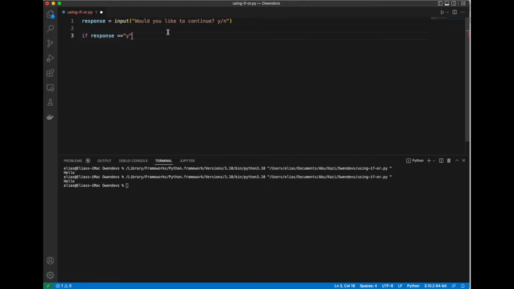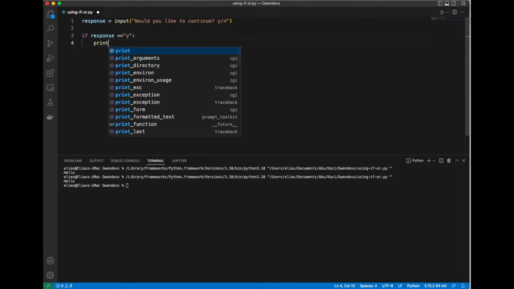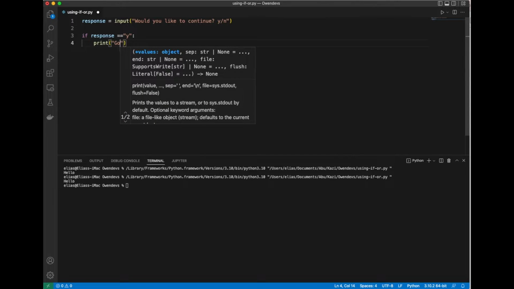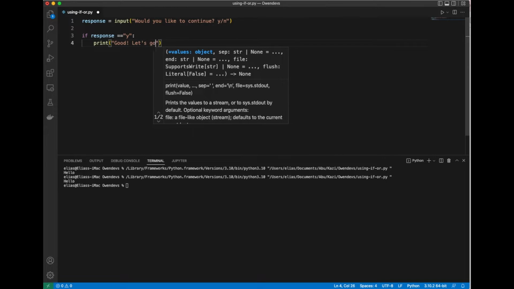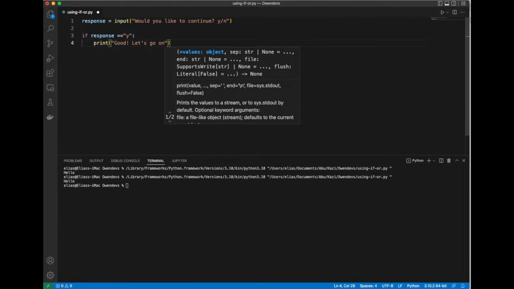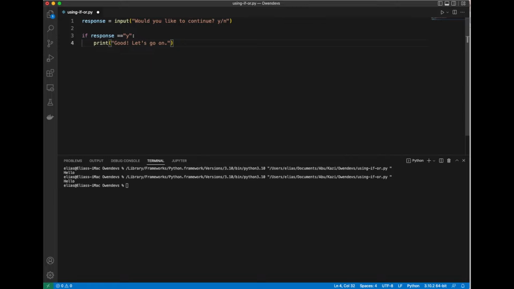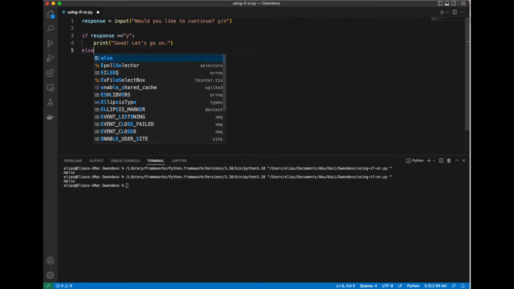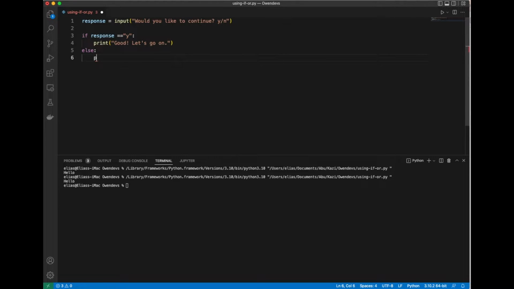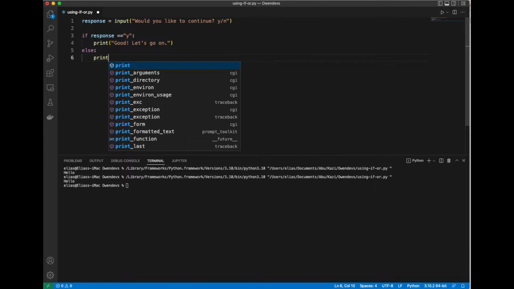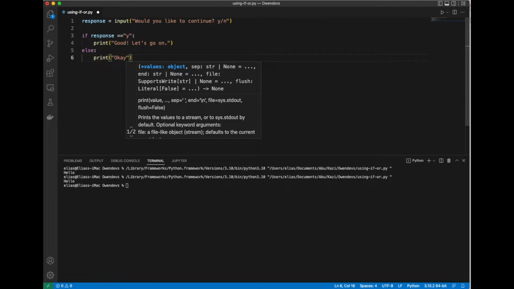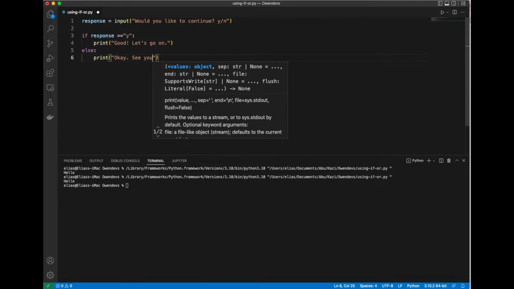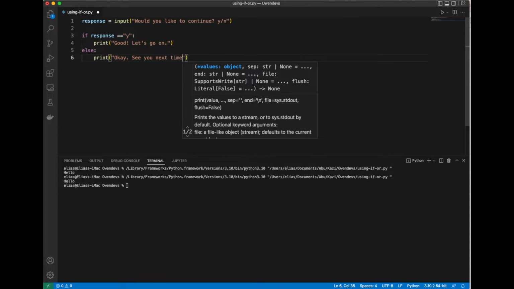If response equals yes, then print, this is just for illustration purposes, good, let's go on. Else print okay, see you next time.